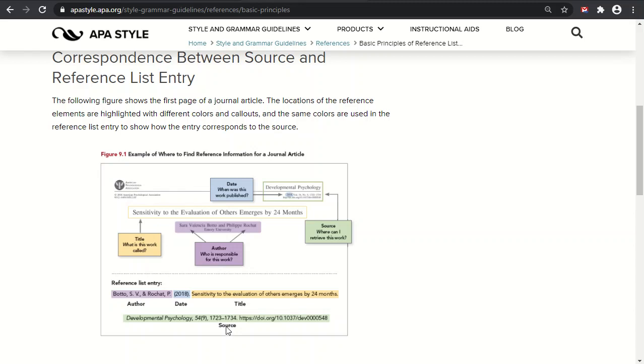So as we can see in the example provided in the figure, for this particular journal article, there are two authors, Bodo and Rochat, and the date is the year 2018. And we have the title, and then we have the source information, which is the journal. You have the journal's title italicized. The volume number is 54, which is also italicized. And then in parentheses, you have the issue number 9. And then it's followed by the pages that the article shows up in the journal, 1,723 to 1,734. And then you'll have the DOI information.